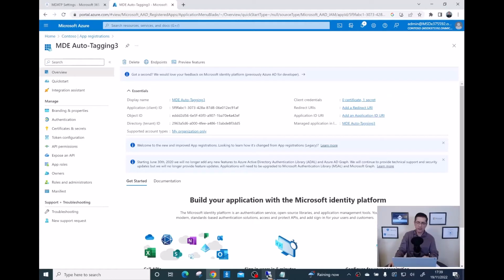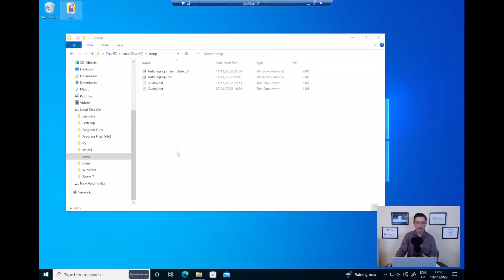Now the next step is for me to jump into my virtual machine where I need to actually build the configuration. Click in there. Okay, this is my virtual machine. The template I will share with you, this is the PowerShell script you will need in order to do the auto tagging. Right now, let me just do a copy from there.